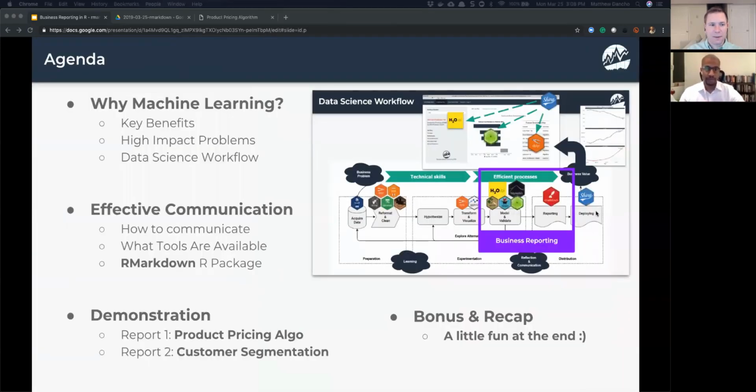All right. So the agenda for today, we're going to talk a little bit about what we talked about last week, which is machine learning, just reiterating some of the benefits, and also talking about the data science workflow and showing how we're making the transition this week from the modeling and machine learning to the distribution of that information through reports.